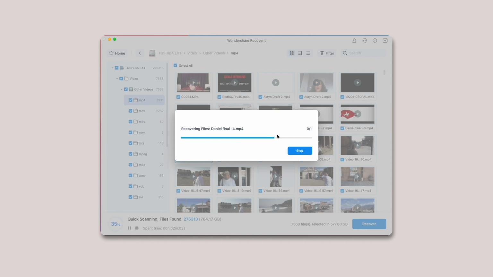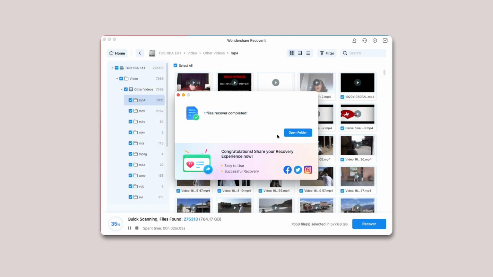Give the Recoverit Enhanced Recovery feature a try today. You will be happy to see the outcomes.